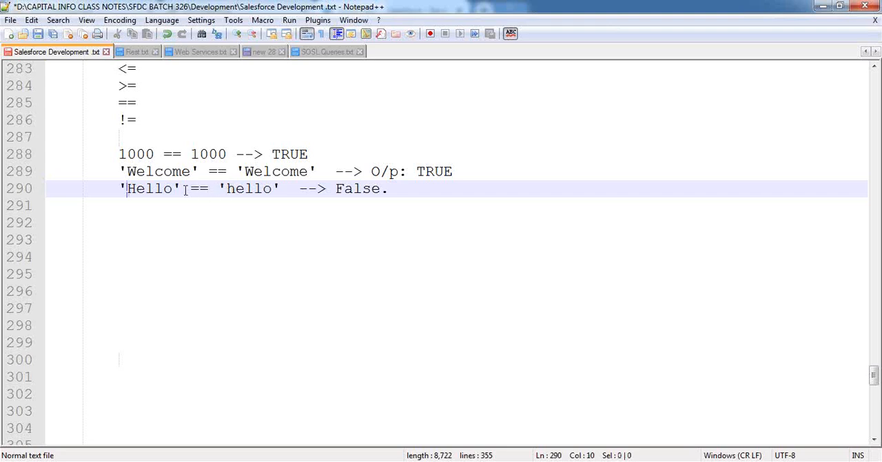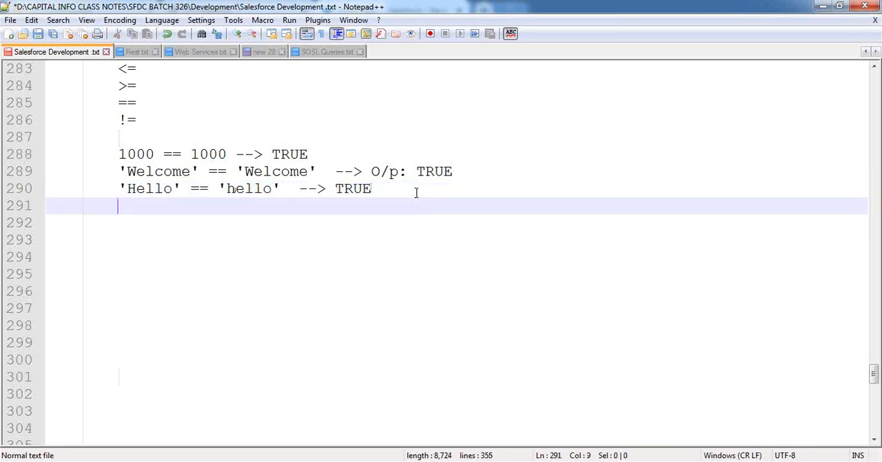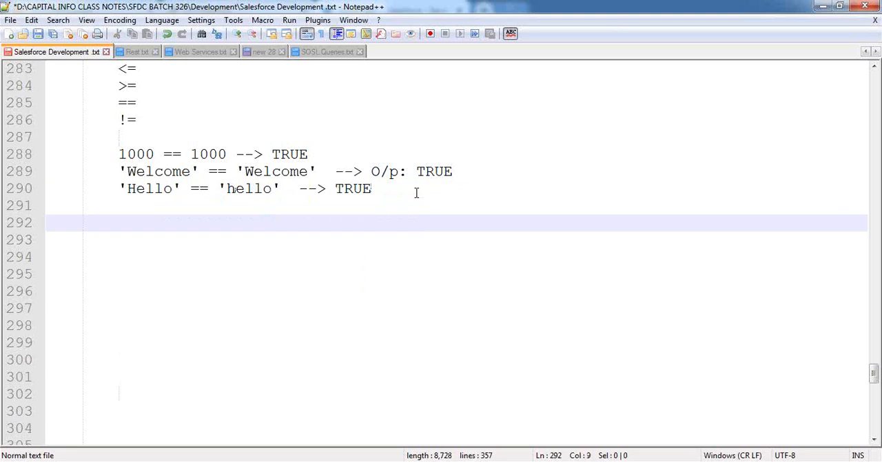But in this case, the equality operator doesn't bother about uppercase or lowercase. Simply it verifies that this is H and this is also H or not. That's it. Whether it is small h or capital H, it won't bother about that. Here also H, here also H, so both are the same. Next, the second character: here E, here also E. The remaining characters are the same too, so it returns the value as true.